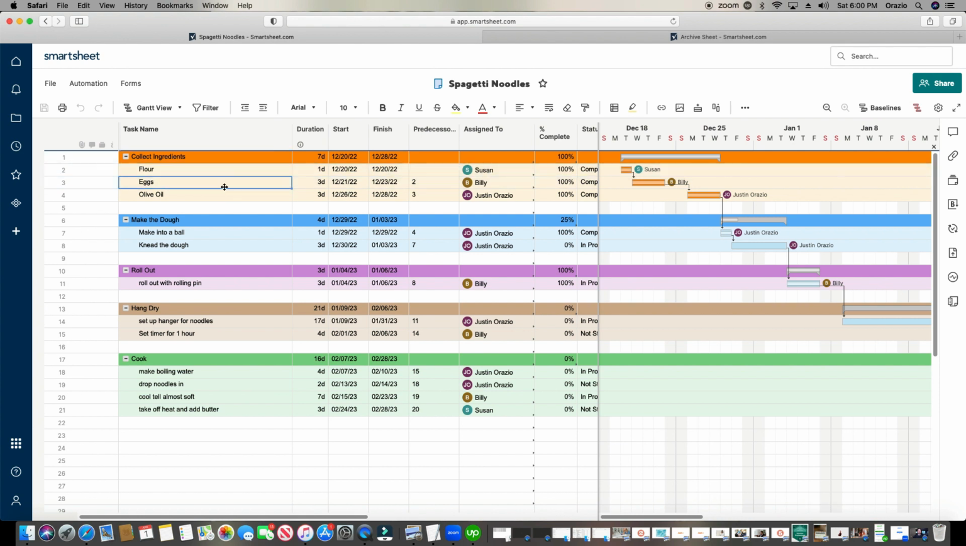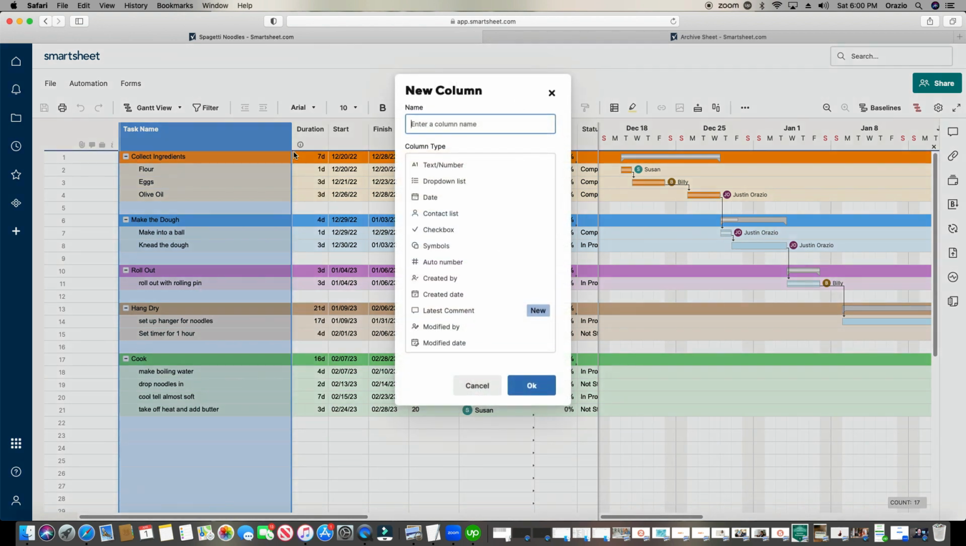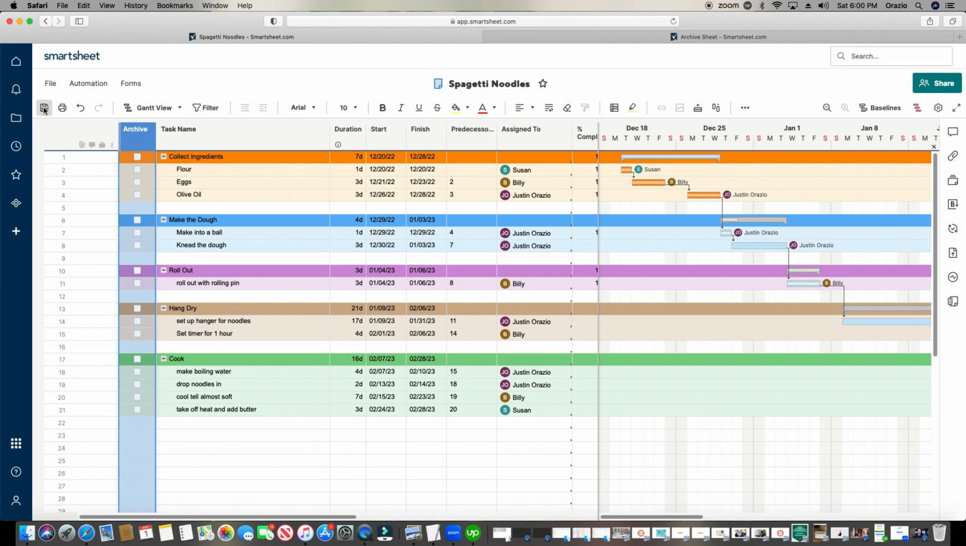So the first thing I'm going to do for this automation is make a checkbox column, just to make it really simple and clean. And I'm going to call this column archive. So I'm going to insert a column on the left, call it archive, and choose checkbox. And I'm going to click OK. Click Save. Now I'm going to click into my automations for this sheet.